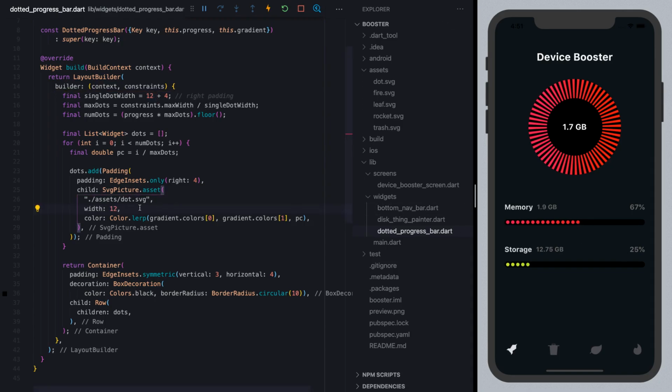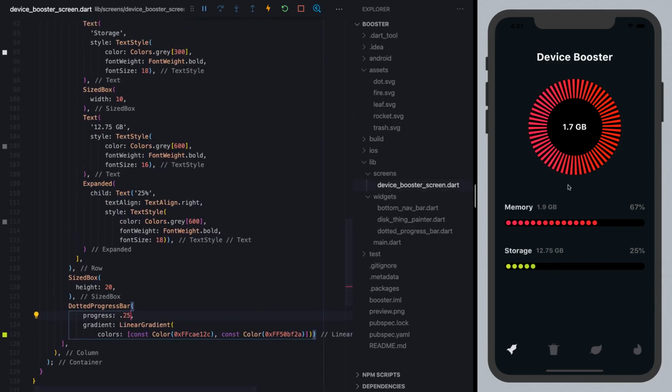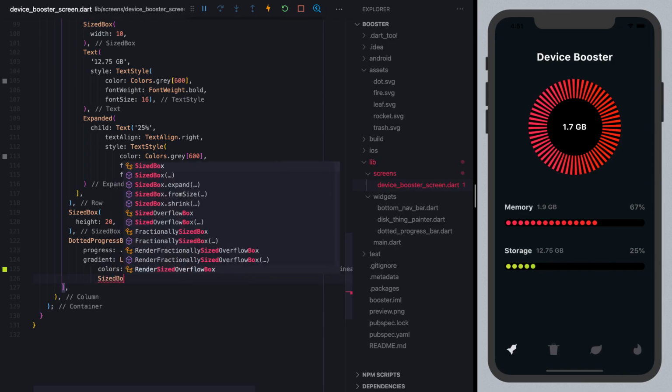But once I actually do set the width, you'll notice that it properly reflects the progress on the bar itself. So just a little note there. Now, we're done with dotted progress bar, and we've got the first screen kind of taken care of. The only thing that's left is the button at the bottom. So let's go ahead and do that.